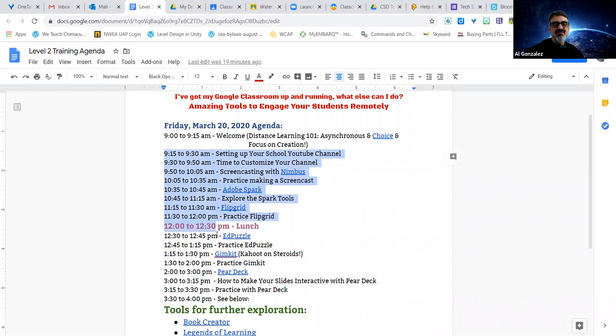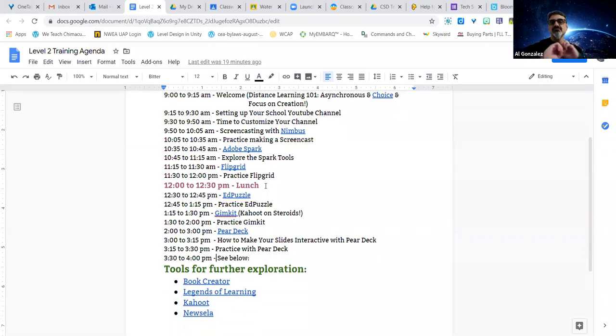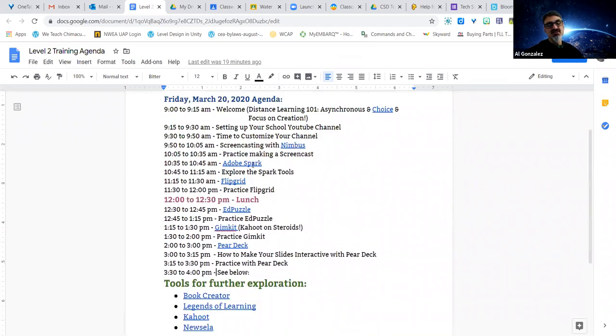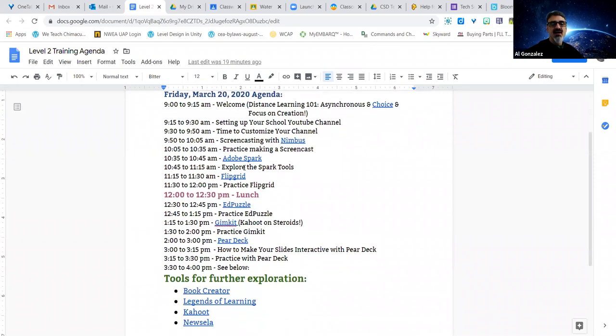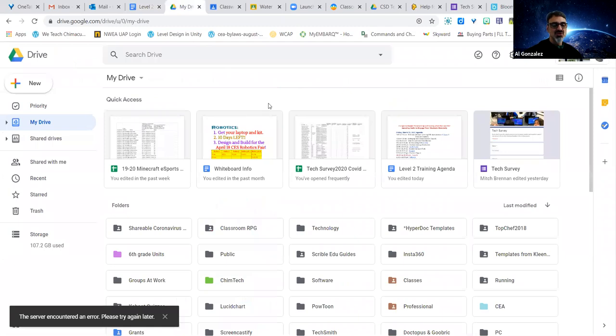The times that I put there are very tentative. I'm not very good at sticking to times, but my hope is that I could show, people try, move on to the next one, show, people try, move on to the next one, and then over the weekend or whenever people have time, they can explore more deeply and we could ask each other questions. So that's what I've put together for tomorrow, and hopefully people will join.